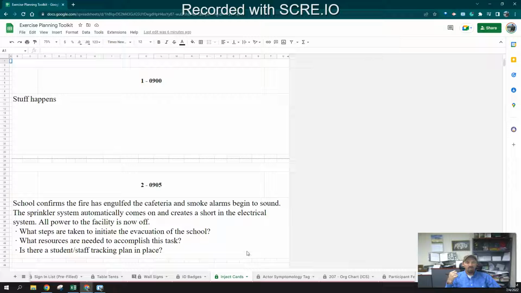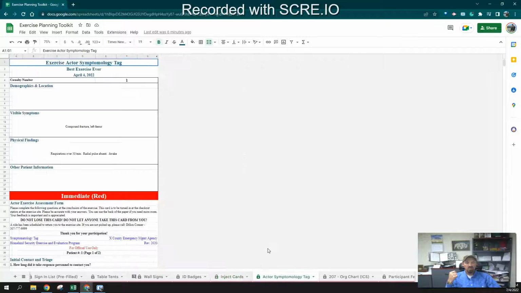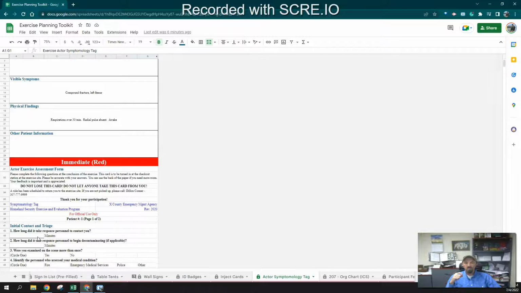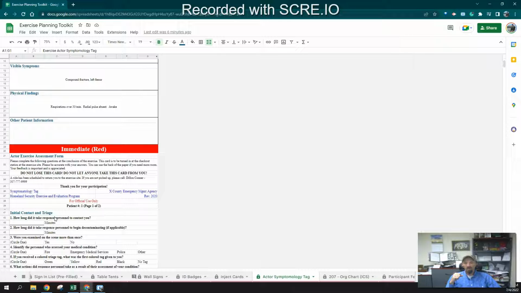We talked about earlier, right, an actor symptomology tag, and so if you're working on a medical kind of an exercise, these are for your patients, your intended victims, right? And they match up with the data you put in, the triage tag kind of indicators, and then it's got a little bit of further information down here on kind of an AAR hot wash, right, for the person themselves. And so as you look at this, right, how long did it take for medical personnel to reach you?